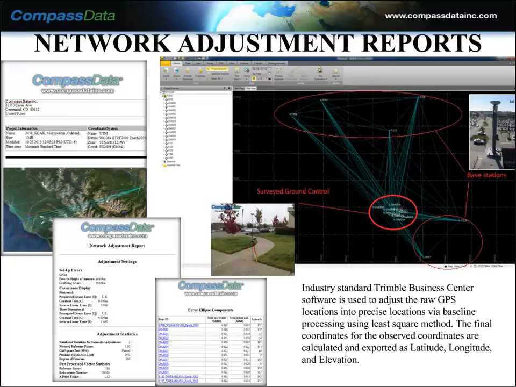So this is just an example here of the post-processing that is done. You have base stations, and then you have your ground control points located around the airport, and then you do network adjustments, and it generates all these reports, ellipse errors, and adjustment statistics, and all this information is documented and associated with the GCPs that are delivered. This is all part of our DO200 process to ensure that we produce geodetically sound data.